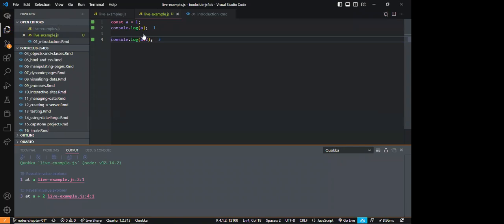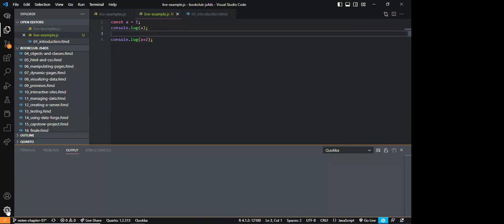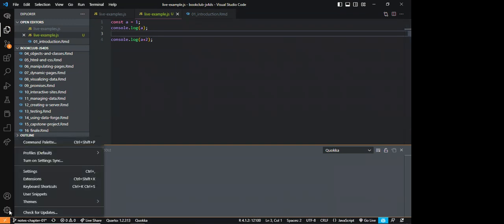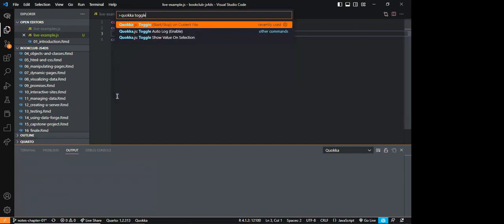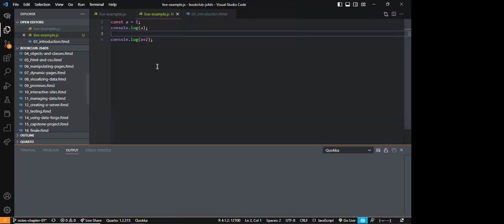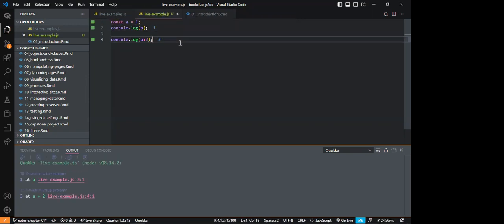Probably not really. But now in your JavaScript file, this one with extension .js, you simply go to the lower left section of Visual Studio Code where there is this wheel. We click on it. Then we go to the command palette. I click on it. And we simply write Quokka toggle. And we're going to press enter with this command, this toggle start or stop on current file. So I press it. And now the live update of the console log values is going to be displayed to the right. Okay, thank you.